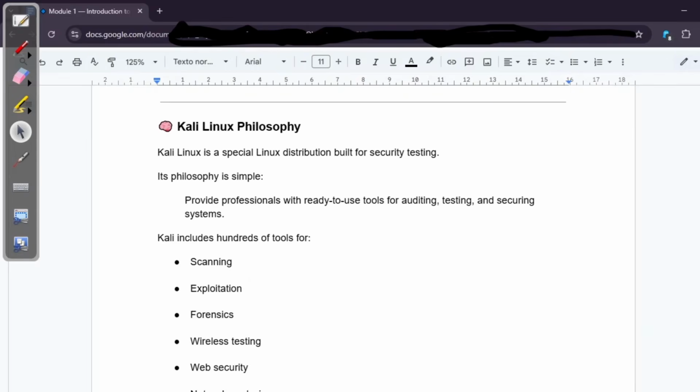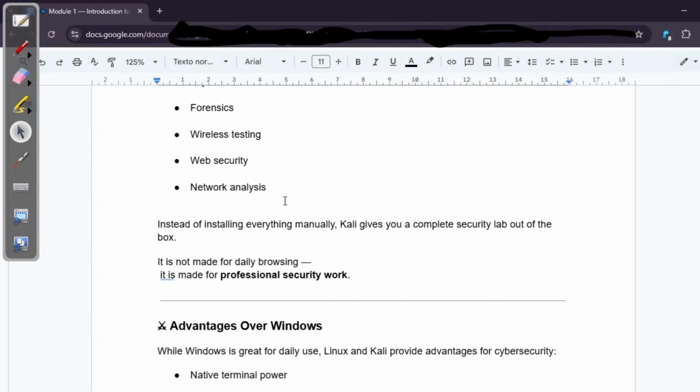Now, Kali Linux philosophy. Kali Linux is a special Linux distribution built for security testing, and that's what we're going to go through in this course. Its philosophy is simple: provide professionals with ready-to-use tools for auditing, testing, and securing systems. Kali includes hundreds of tools for scanning, exploitation, forensics, wireless testing, web security, network analysis, and so on and so on. Instead of installing everything manually, Kali gives you a complete security lab out of the box. It's not made for daily browsing.